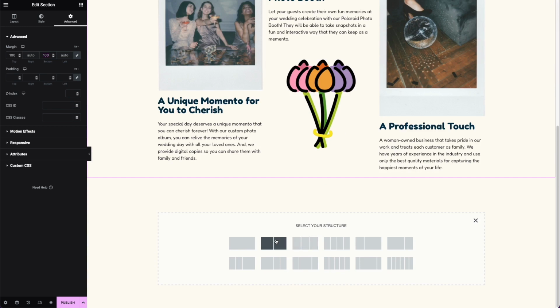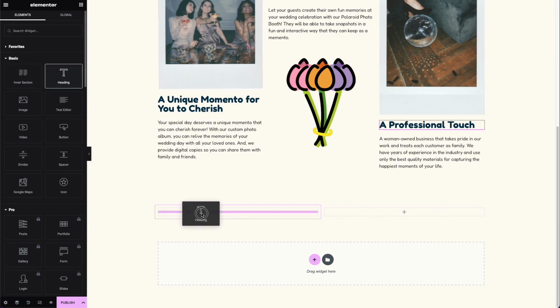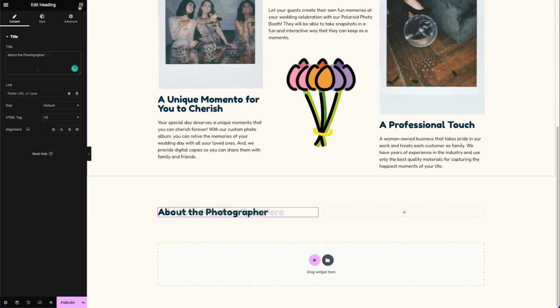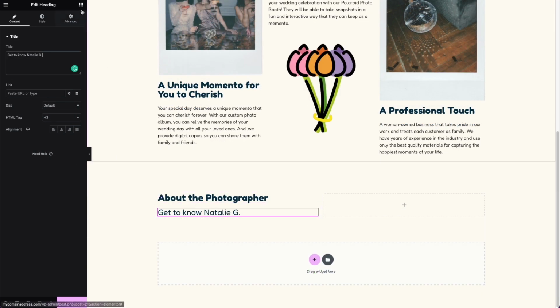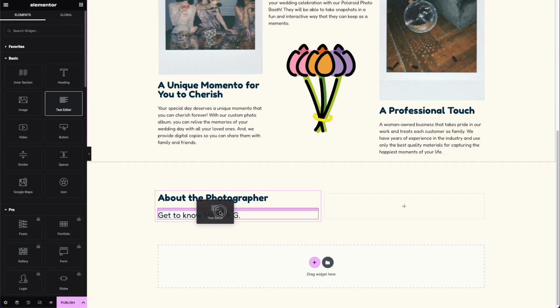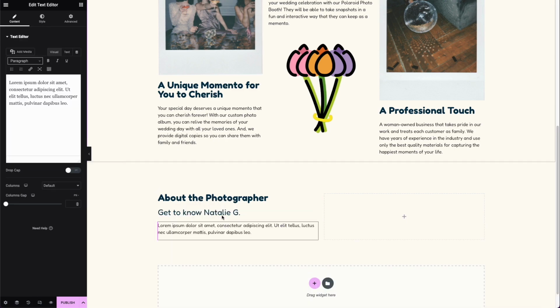Alrighty, so for this next section, it's going to be like a little about section, so let's add in 2 columns. Alright, so let's go ahead and drag in our headings here. And what I like to do is stack the headings like this. I think it looks pretty neat. So instead of adding an H2 twice, let's do an H3. I think that looks pretty nice. And then I'm going to go ahead and add in the text for this section right below it.